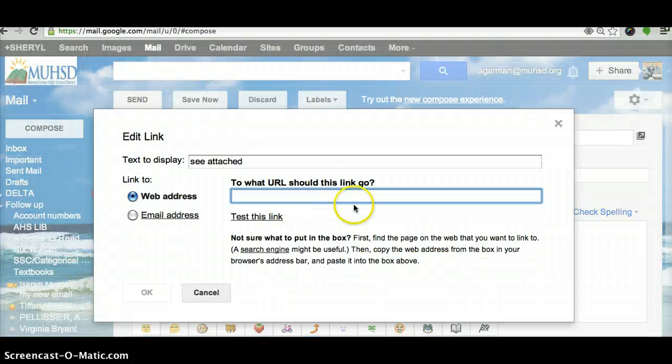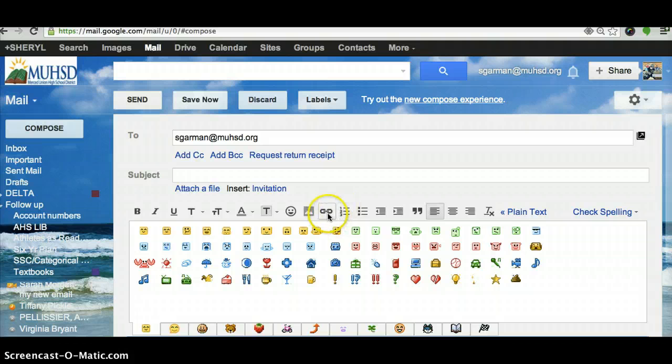Inserting hyperlinks or links to web addresses or emails is that little chain link thing. Indenting, decreasing, increasing, centering, alignment, spell check. So pretty basic. Let's get rid of this.